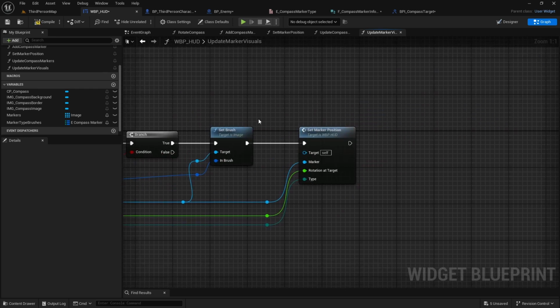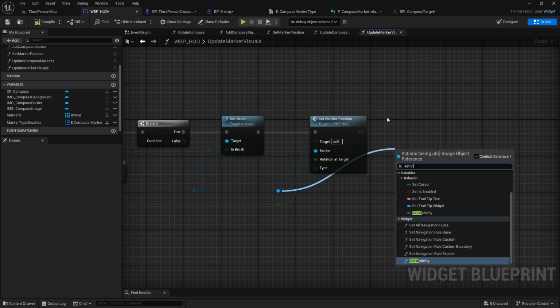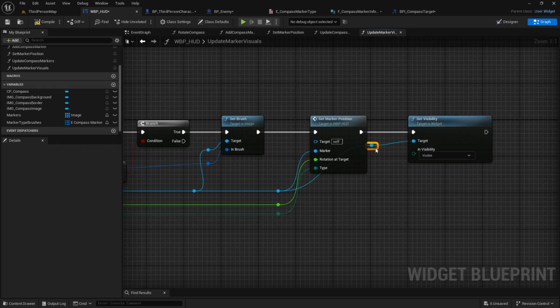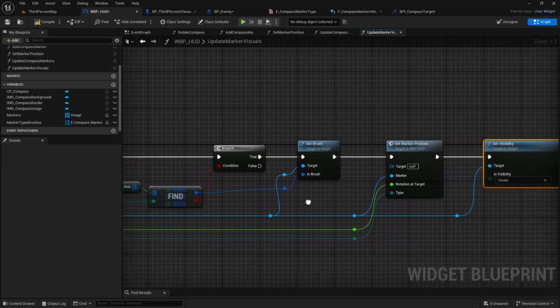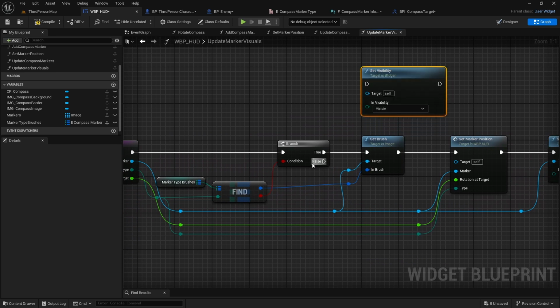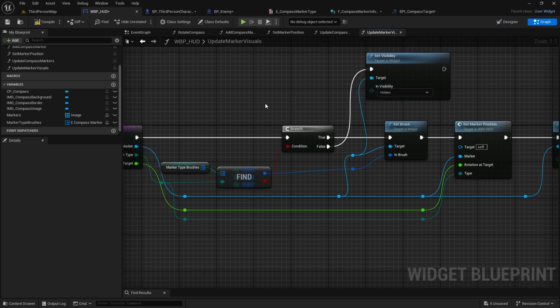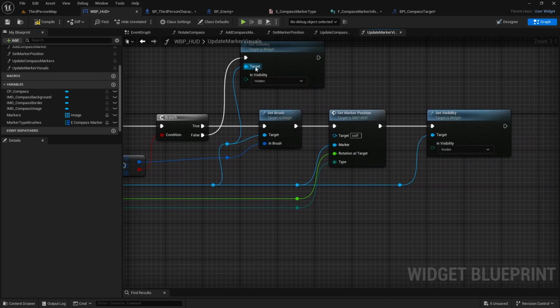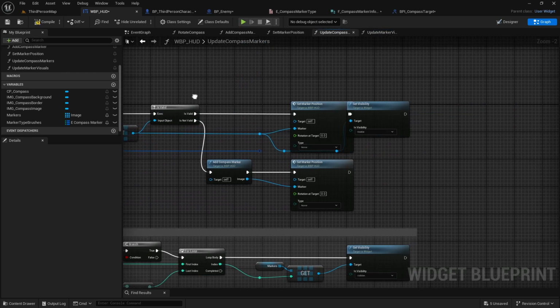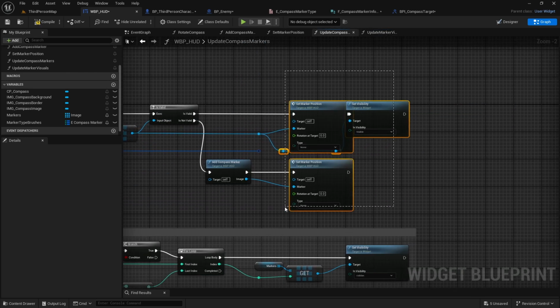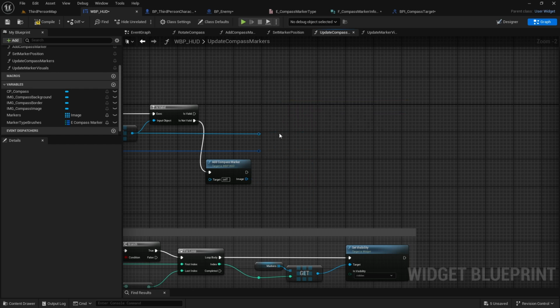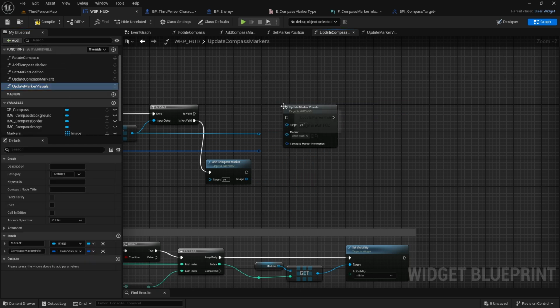We can also debug a bit, so when everything goes well, set visibility of input marker to visible. And if we didn't find the marker type, set visibility of input marker to hidden. This would mean that the type was none or undefined in marker type brushes. That could happen, for example, when you would add more types, but forgot to add them in the marker type brushes. This function is done, so move to the update compass marker function, delete set marker position nodes with connected set visibility, and replace them accordingly with update marker visuals.